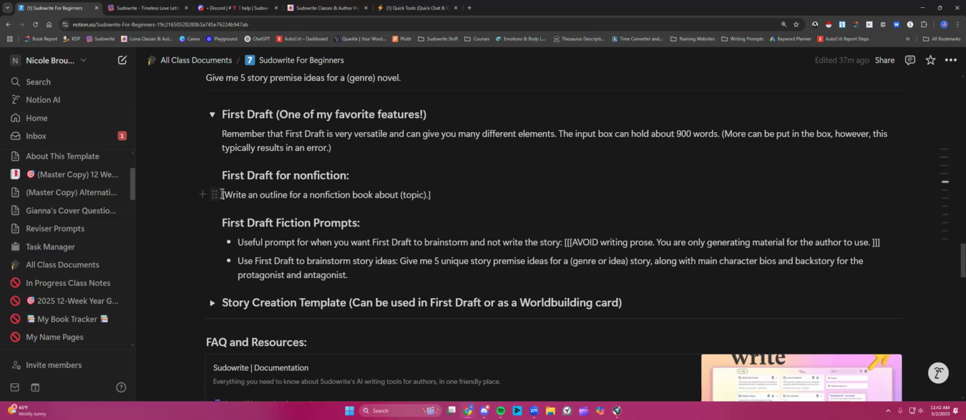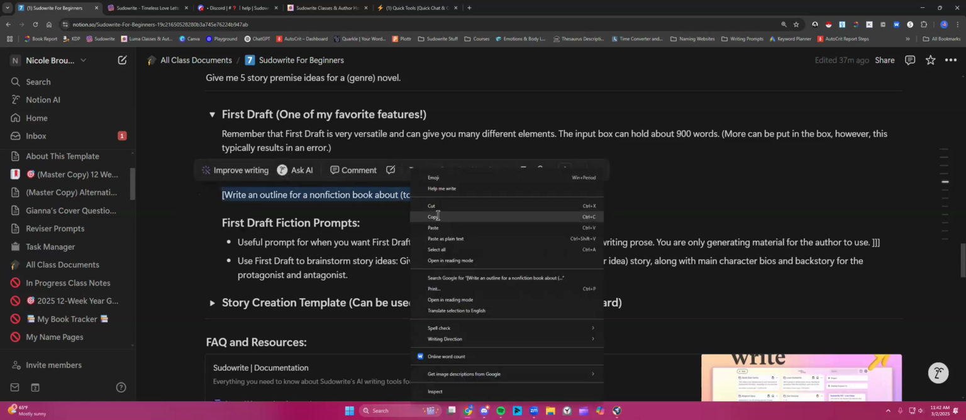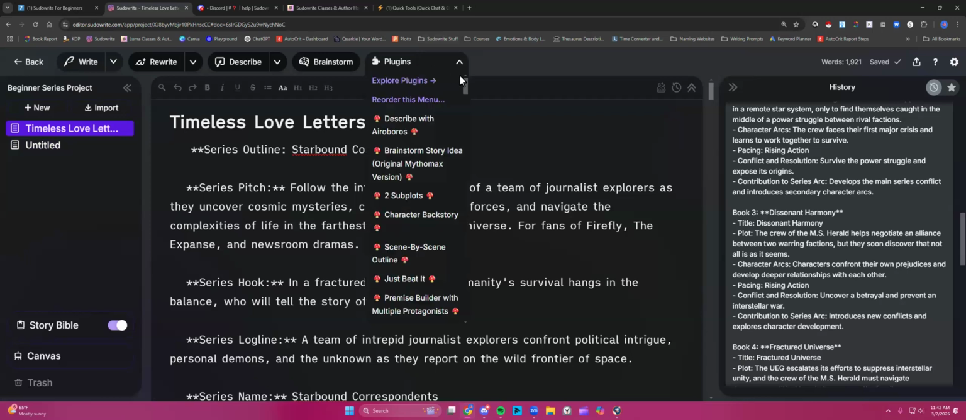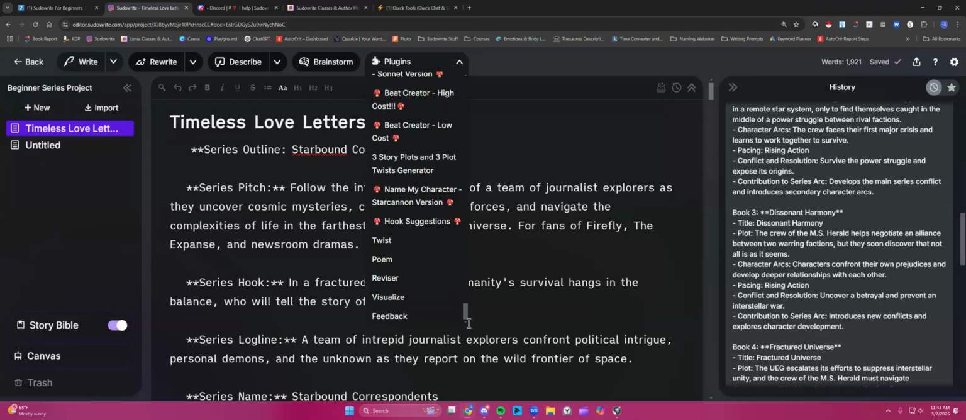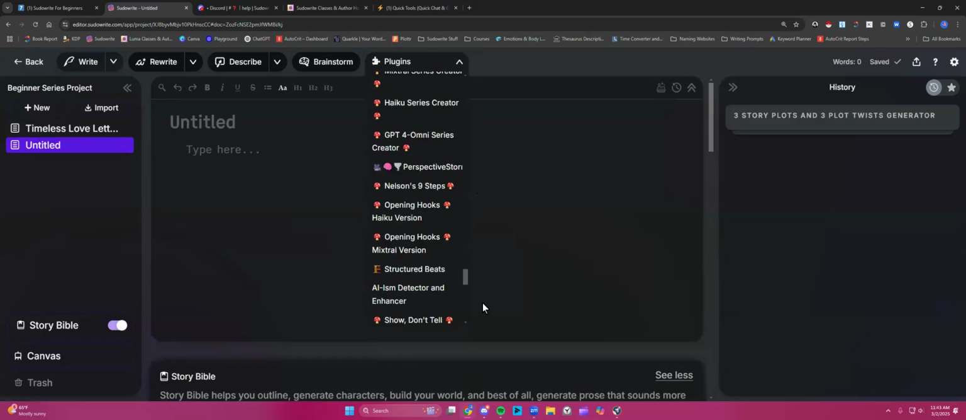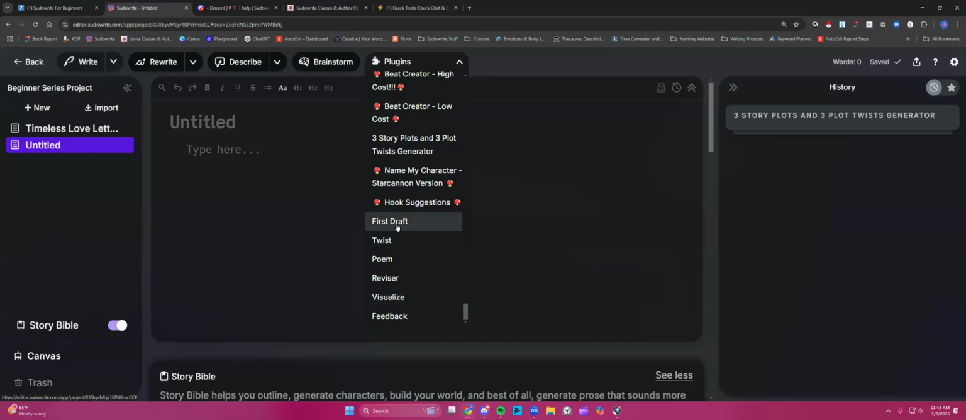So for example, all right, to get to First Draft, this is important because it never fails. Somebody's going to say, I can't find First Draft. You have to be in a blank document. First Draft is in this menu, all the way at the bottom under My Plugins. So I'm going to scroll down. There's nothing that says First Draft, right? Nothing. However, if I go to this blank document right here, same menu, suddenly I have First Draft. You have to be in this blank document, okay?